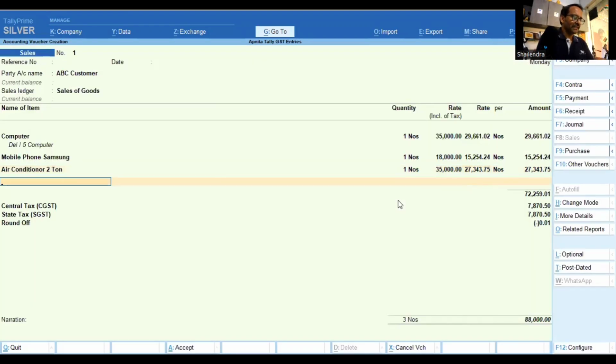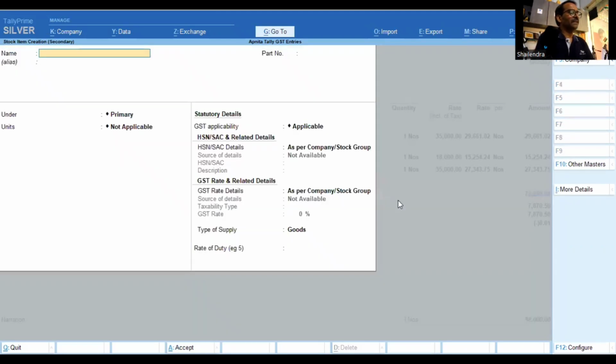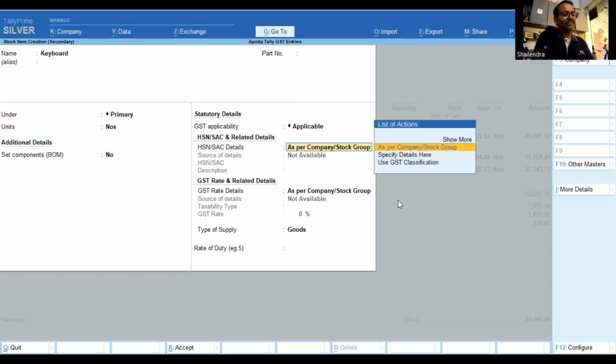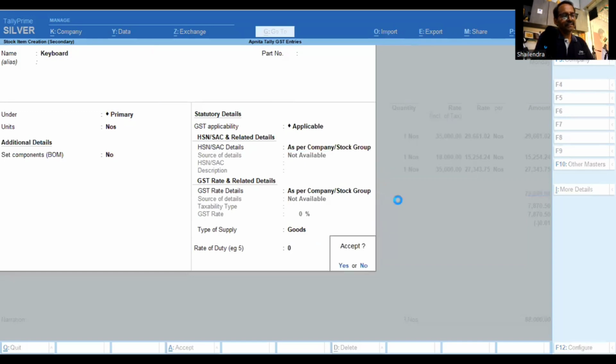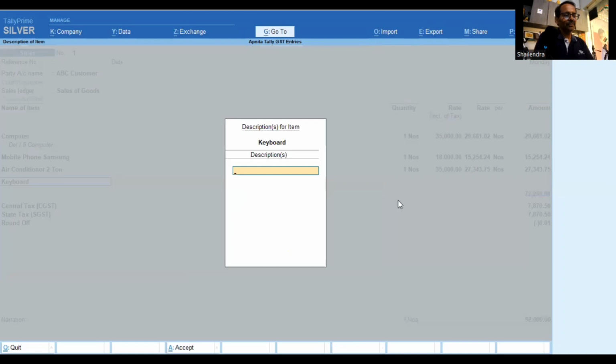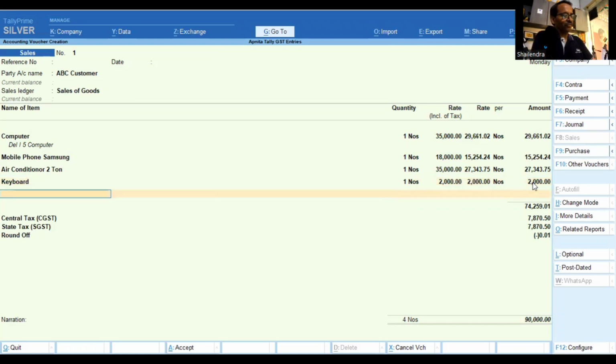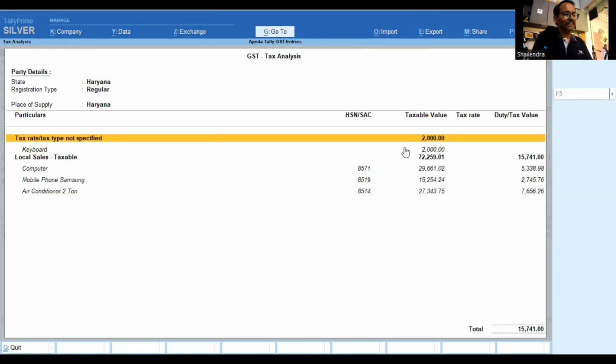For example, I have made another item like keyboard, and I forget to mention anything here. Tax is applicable. Okay, done. Keyboard, for example, one, it is say 2,000 rupees. Then it is showing me exactly the same rate and 2,000 rupees billing. So if I again go for tax analysis, it would show me something different. Tax rate, tax type not specified.